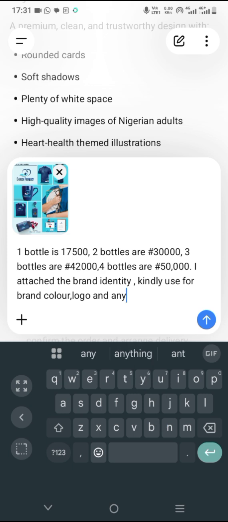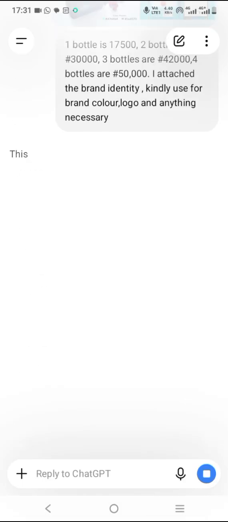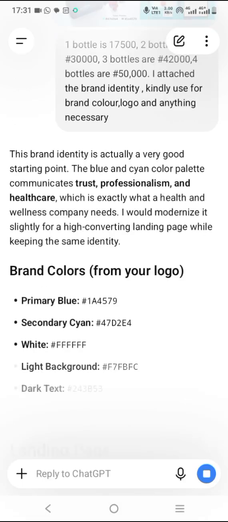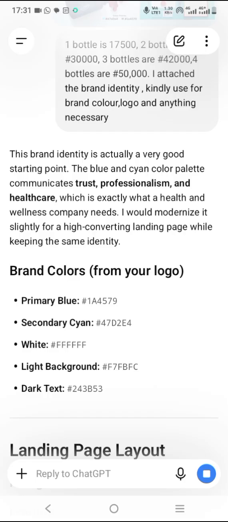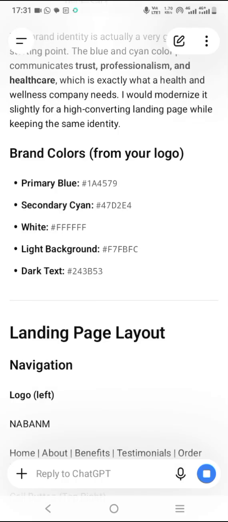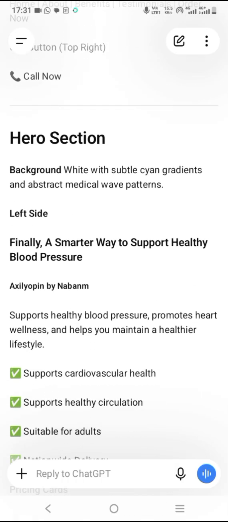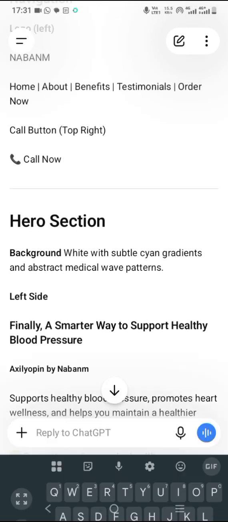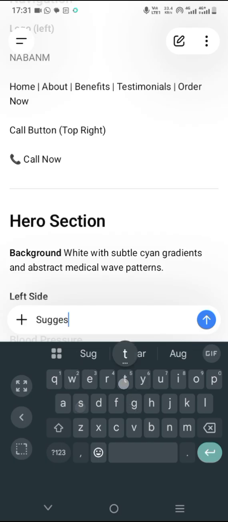So we are now going to send this prompt to ChatGPT. We are going to send the prompt now. Can you see what it's bringing? The output already has an idea about the brand color that we want, the layout, and everything that is needed. Behind every company must have a contact page, right?